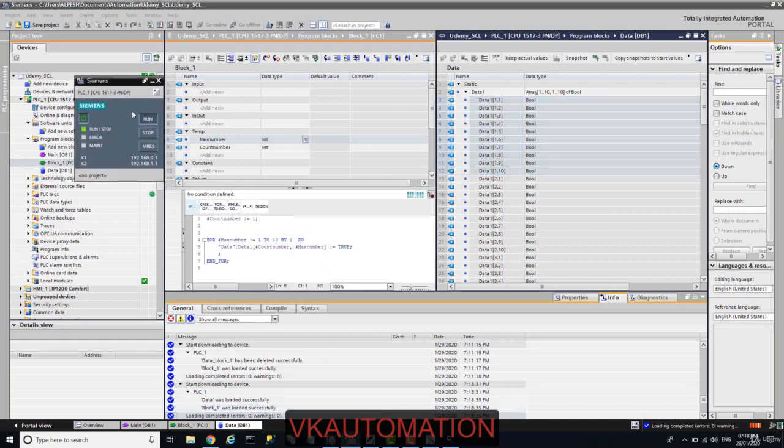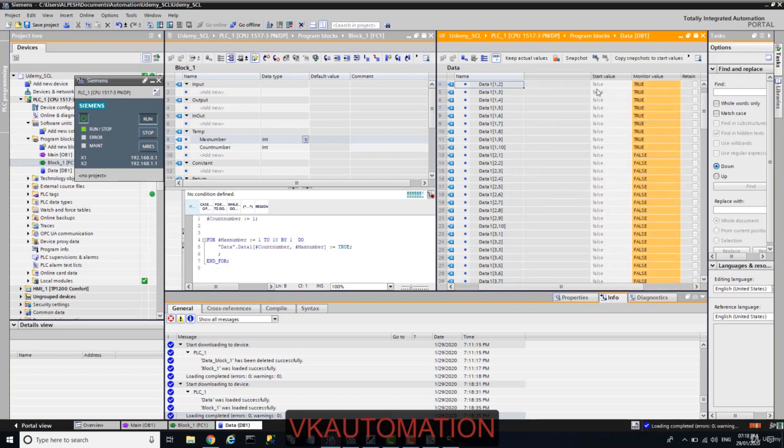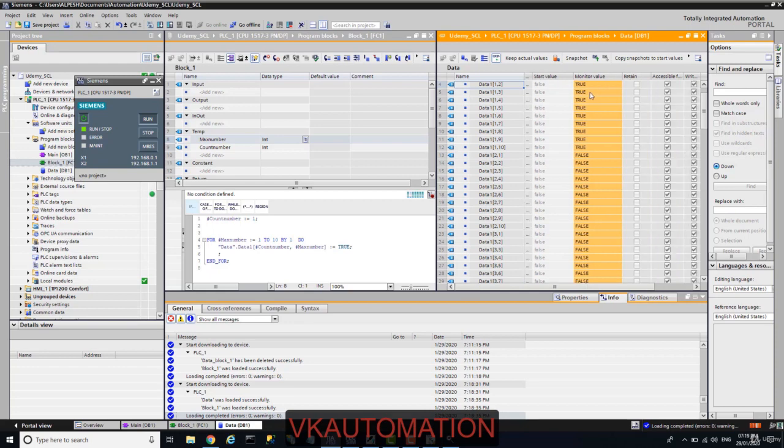Now in the simulation my out is on. You can see as soon as I turn on monitoring on the data block, you can see here my data from 1 1, 1 2, 1 3, 1 4, 1 5, 1 6, 1 7, 1 8, 1 9 and 1 10 is true.